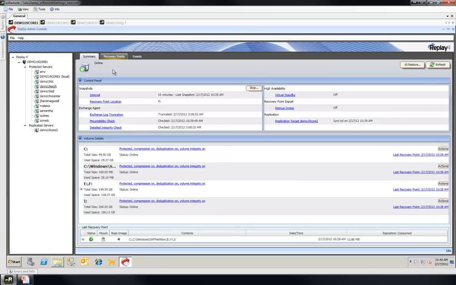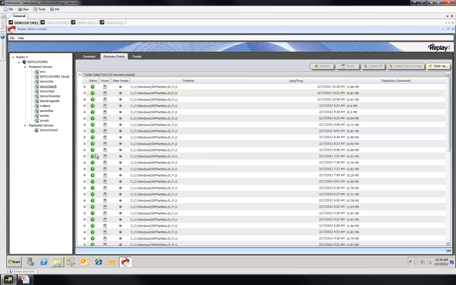All right, under recovery points, all of these green check marks simply mean I can recover this data, and when I do, it'll actually work. That's it. That's Recovery Assure.